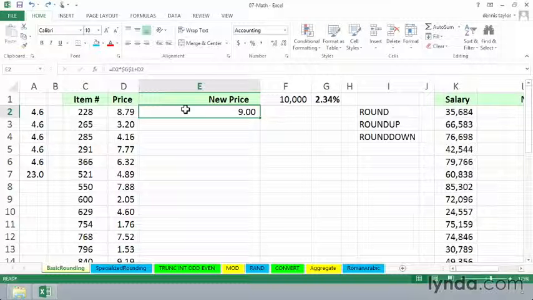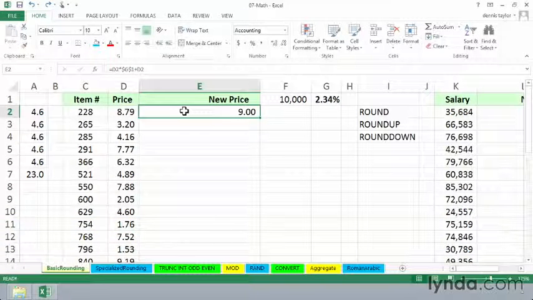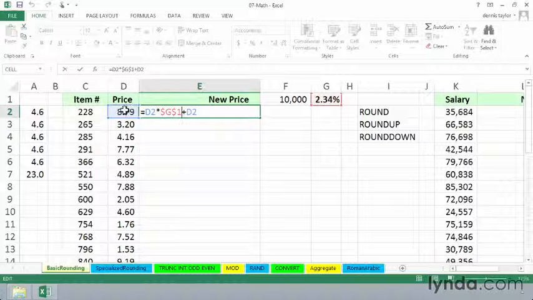Excel has any number of different rounding functions, and it's really important to use them in situations where you're coming up with answers where it's important to have your answers accurate to the penny. In this worksheet, we've got a formula in cell E2, and it's showing an increase on the price that's in cell D2. And eventually, all the entries in column E that we're going to put in are going to be based on a 2.34% increase.